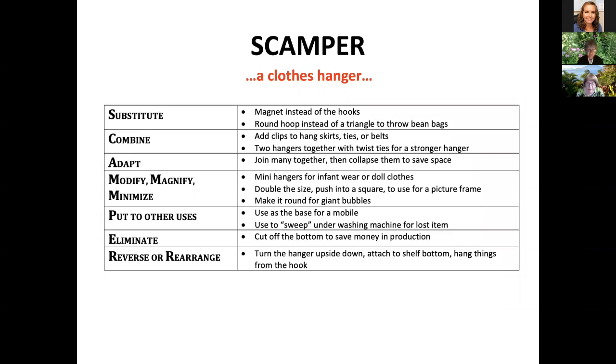Put to other uses, you can use it to sweep under the washing machine for a lost item. Eliminate, cut off the bottom to save money in production. Or reverse or rearrange, turn the hanger upside down, attach it to the shelf bottom and hang things from the hook.